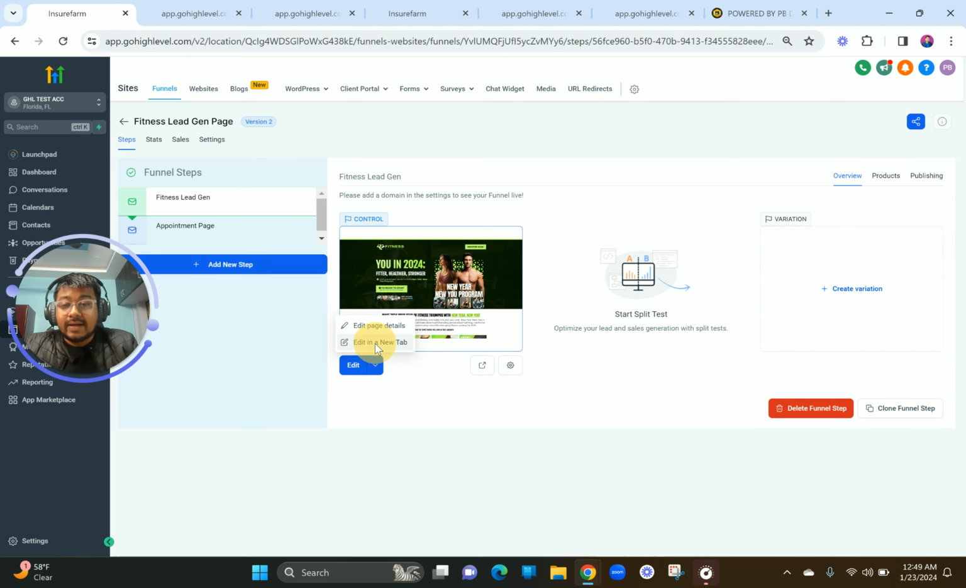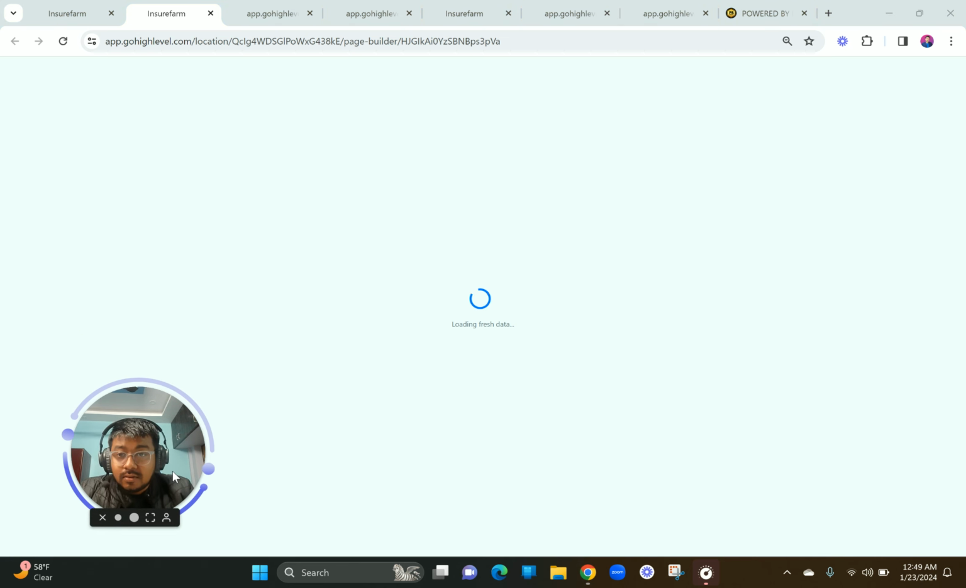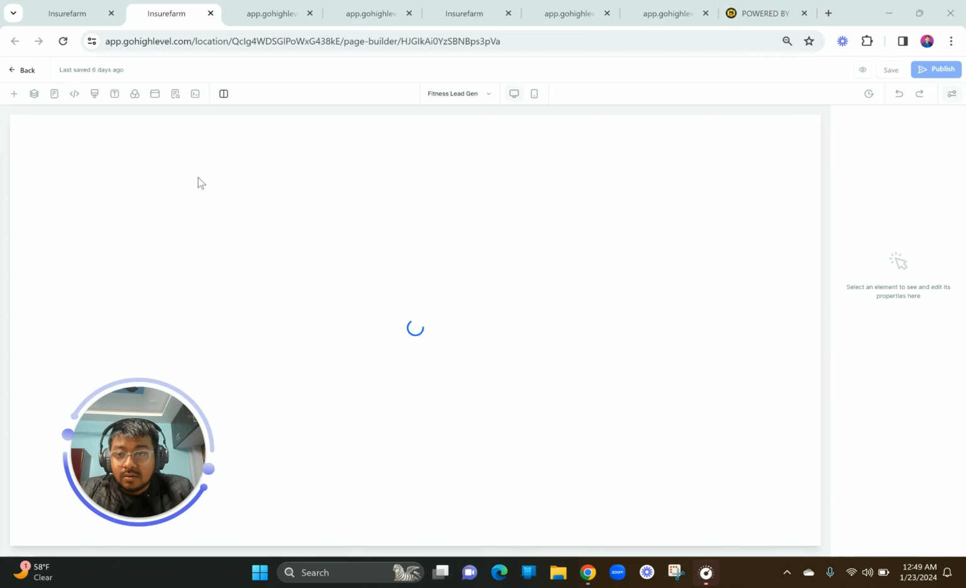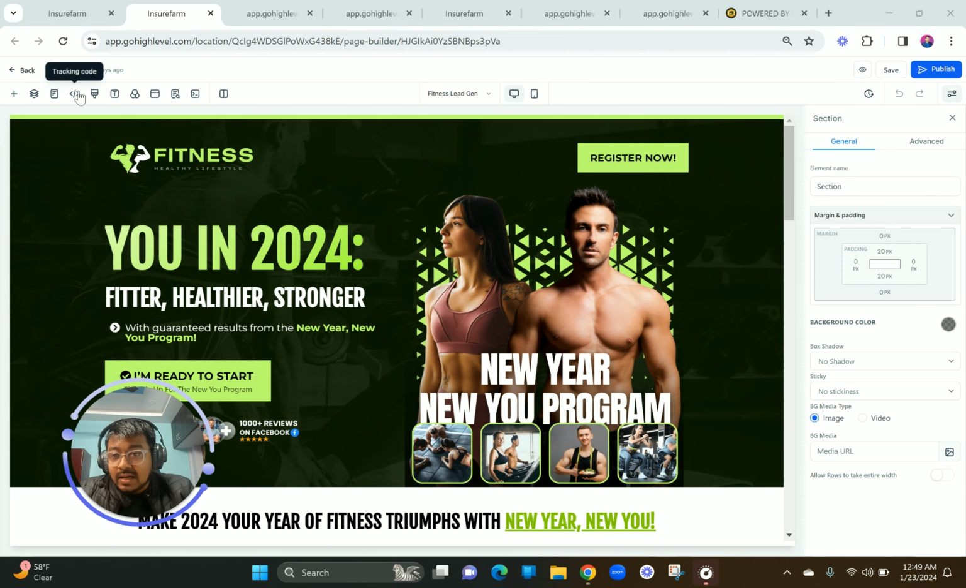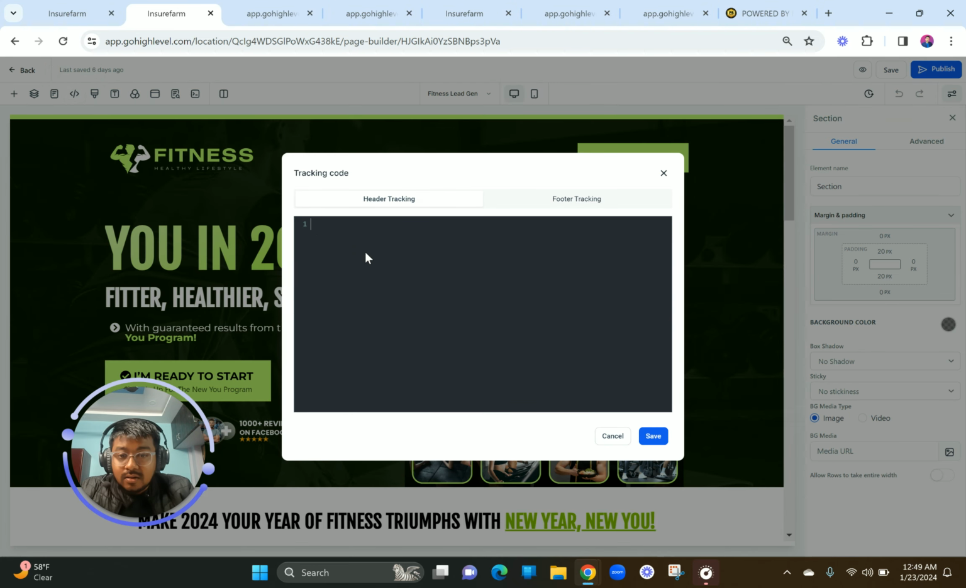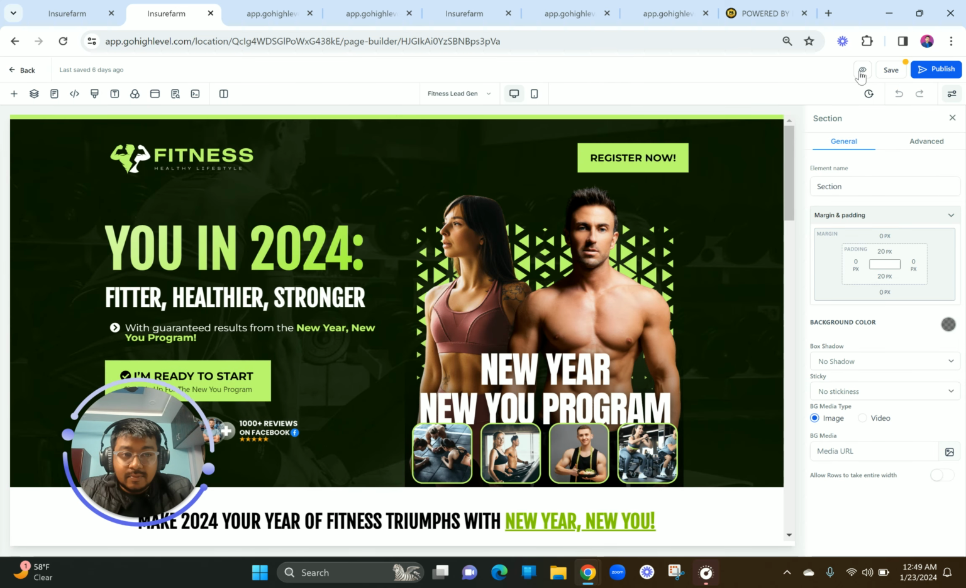So I'm just going to get into the first page. Let's say I only want it to be on the front page. I do not want it on the appointment page. Okay, in that case, I'll just get into it. Right, so this is inside the builder of the first page. I'm just going to click on tracking code in the header. I'm just going to paste it. That's it. And I'm just going to preview it.